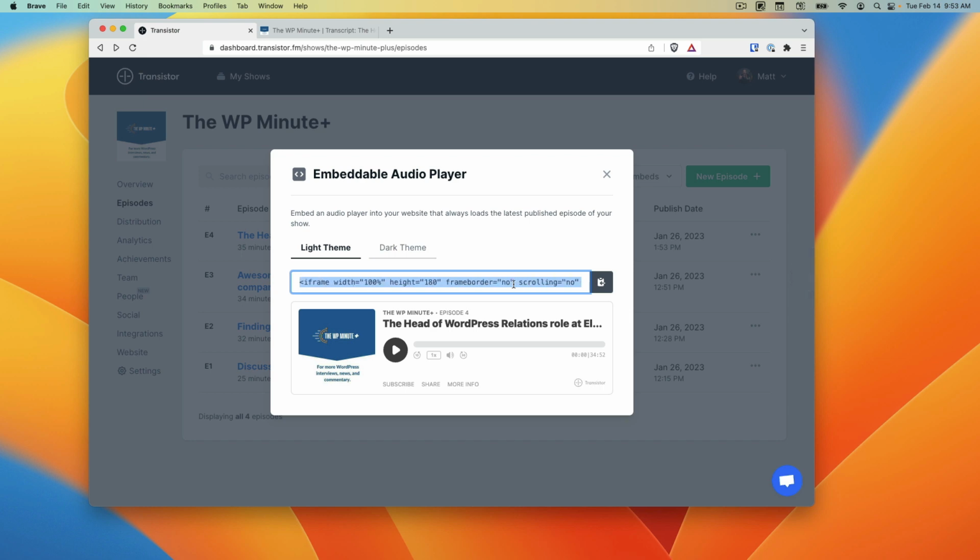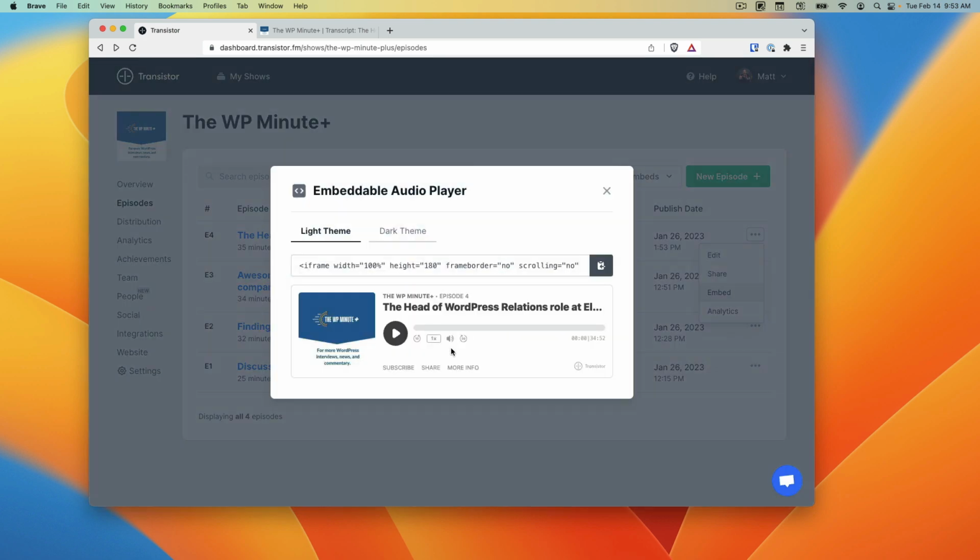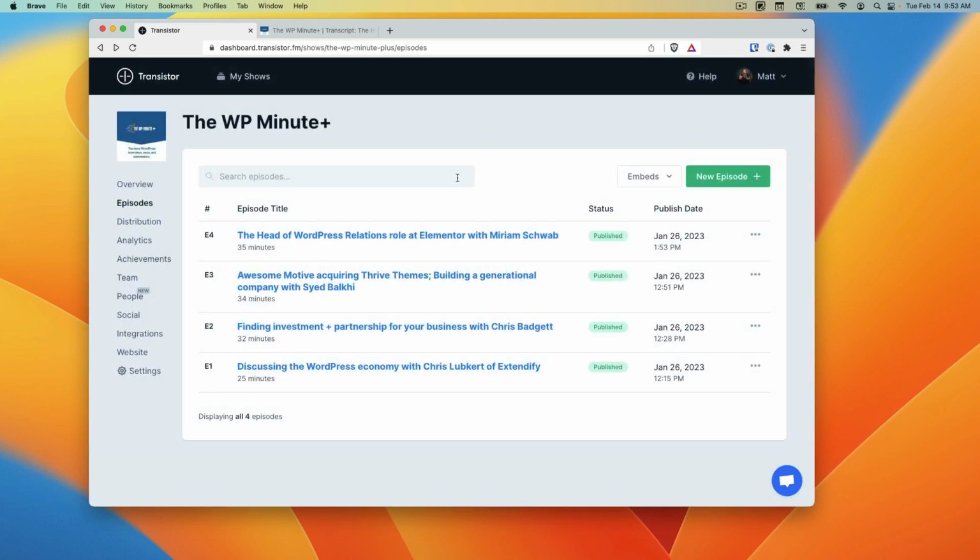So it doesn't have to be WordPress. It doesn't have to be specific. It doesn't matter what you're using. Anything that supports an embed with an iframe, which is almost every content management system these days, you can do that or grab the embed for the particular show. So really easy to publish and distribute podcasts here at Transistor.